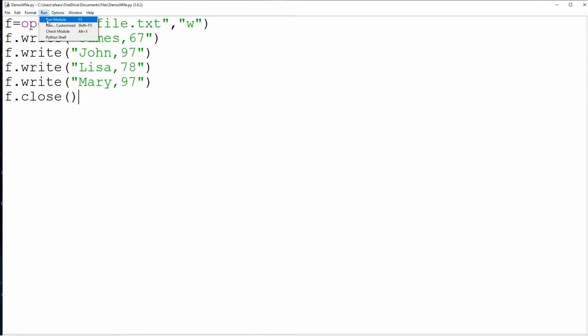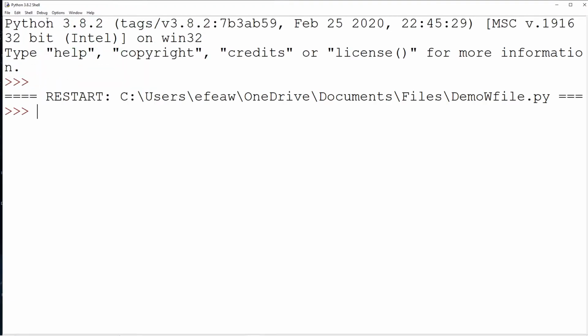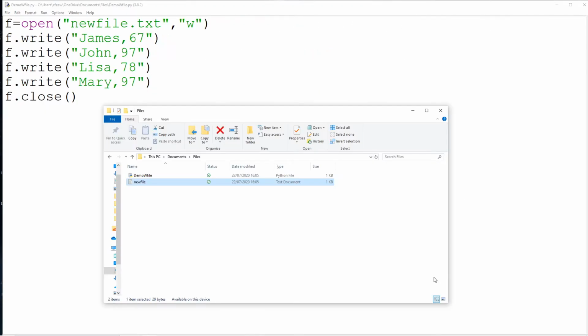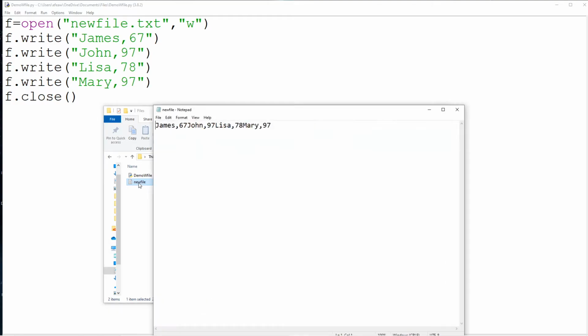We'll run it, and then we'll go and have a look at our new file. Okay, so you can see the program's created a text file, new file. So we'll just have a look inside the file. We'll double click on it and you can see it's done James, John, Lisa and Mary.